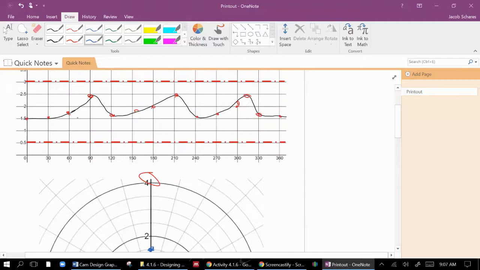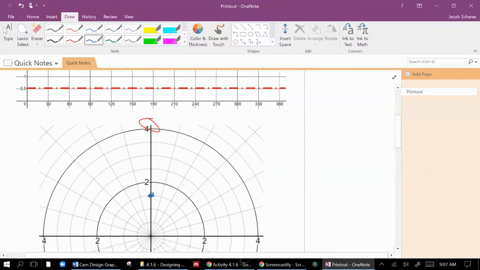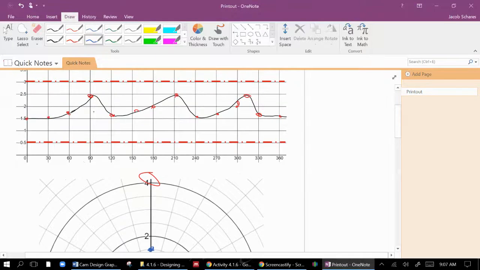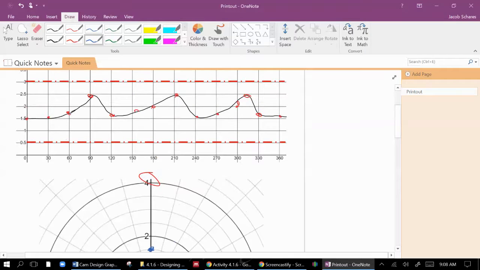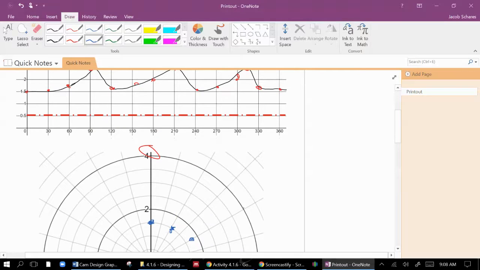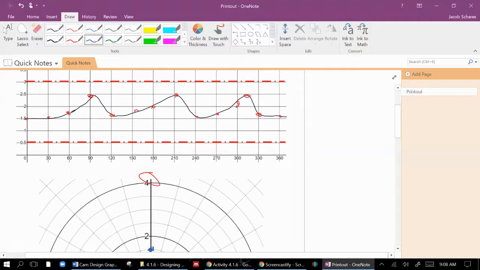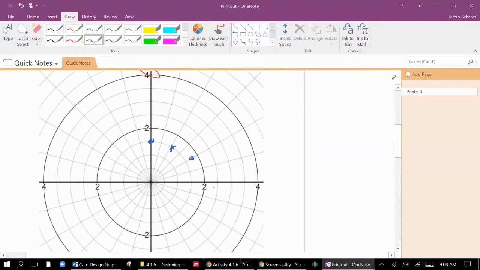There's our first point. At 30 degrees, it looks like we're still there. So these go every 15, so 30 is actually right here. So I'll put it there. At 60 degrees, I'm at 1.75 or so, that's maybe about right there. You don't have to be exact, but if you're halfway between 2 lines on this, you're halfway between 2 lines on this. At 90 degrees, we're up at 2.5, so that is right here.